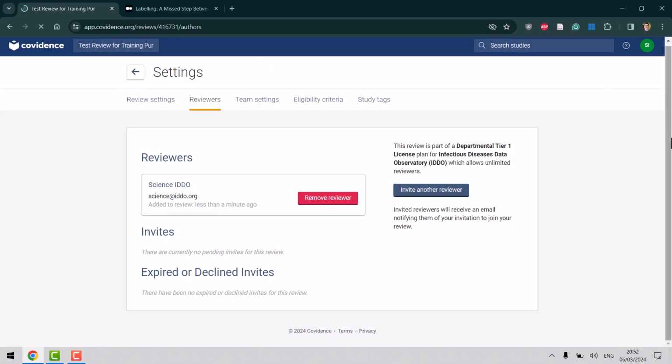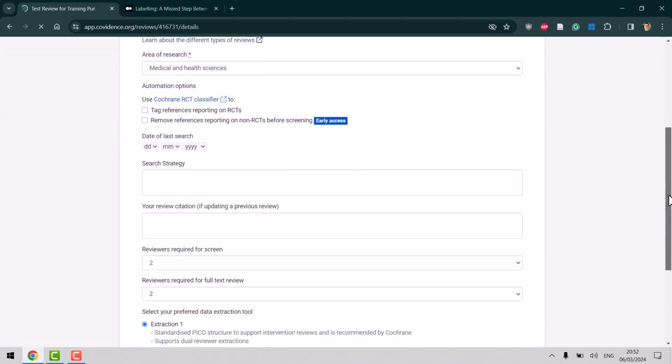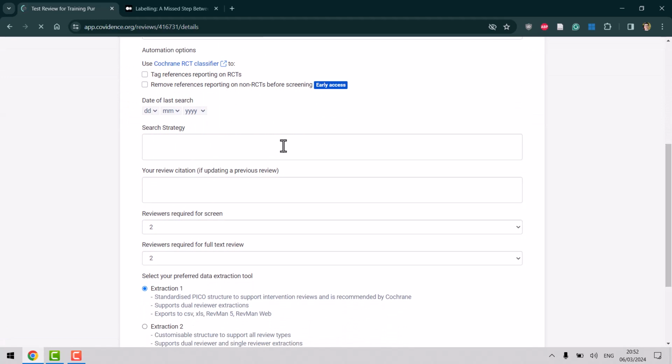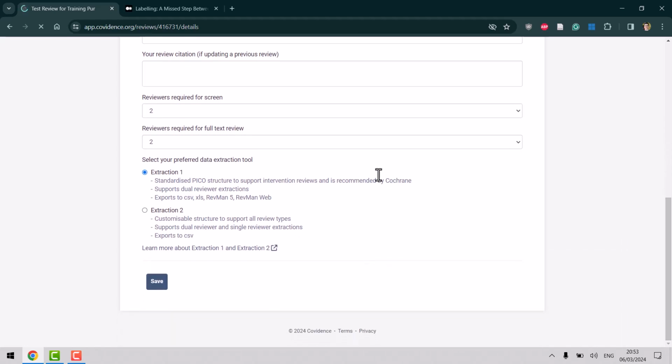So you have several options here. You have review settings, and in review settings you can change the options that you've chosen. You can still use the automation programs. You could add extra information about search date, search strategy, if you have a review citation, or if you're updating a previous review.